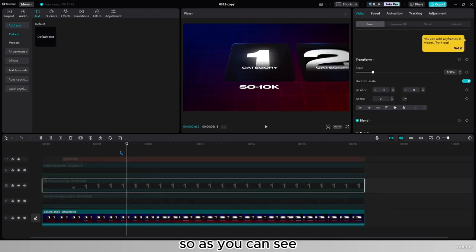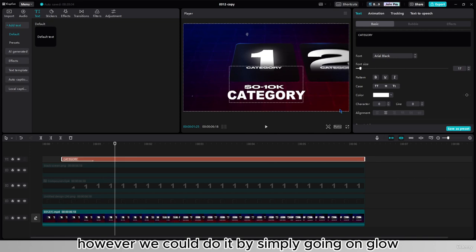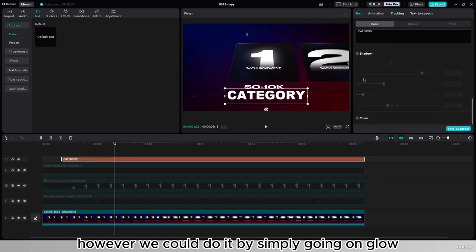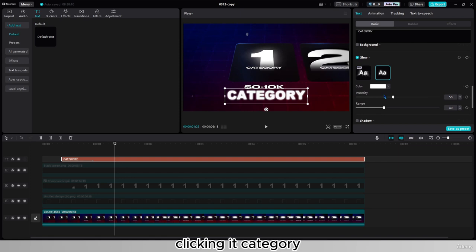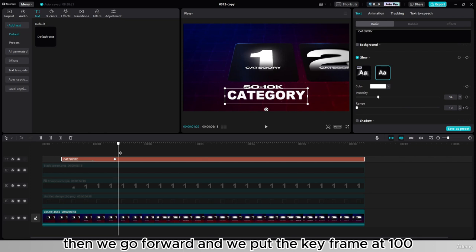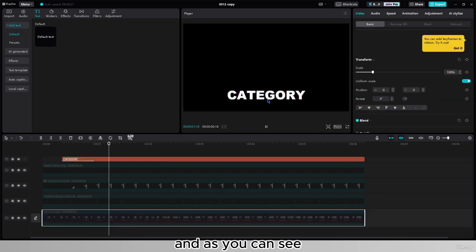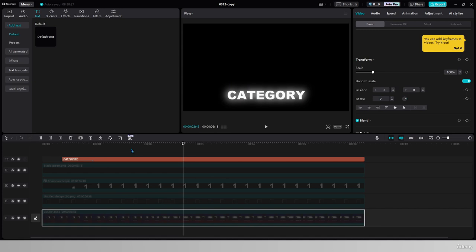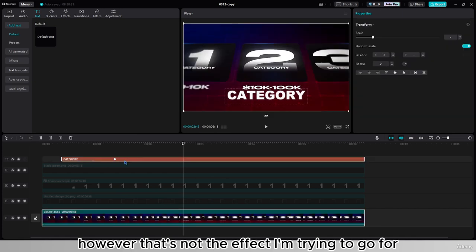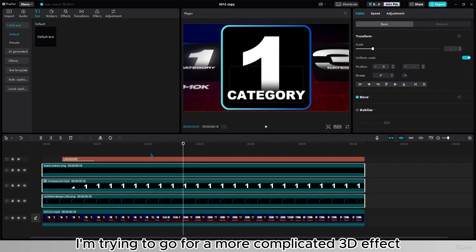So as you can see, what Iman does, he creates glow. However, we could do it by simply going on glow, clicking it, category, and then we put the intensity down. We put a keyframe on the range at 10, and then we go forward and we put a keyframe at 100. And as you can see, the glow would appear. However, that's not the effect I'm trying to go for. I'm trying to go for a more complicated 3D effect.